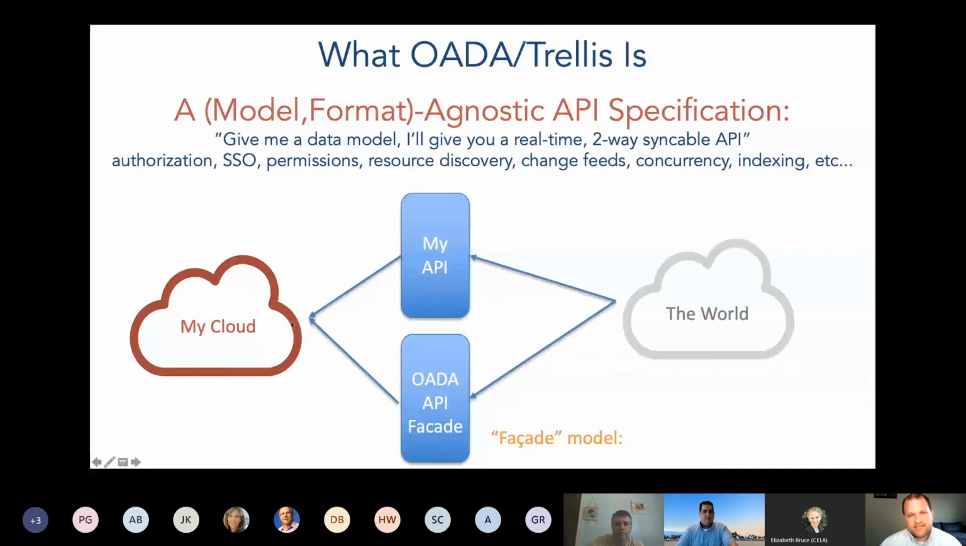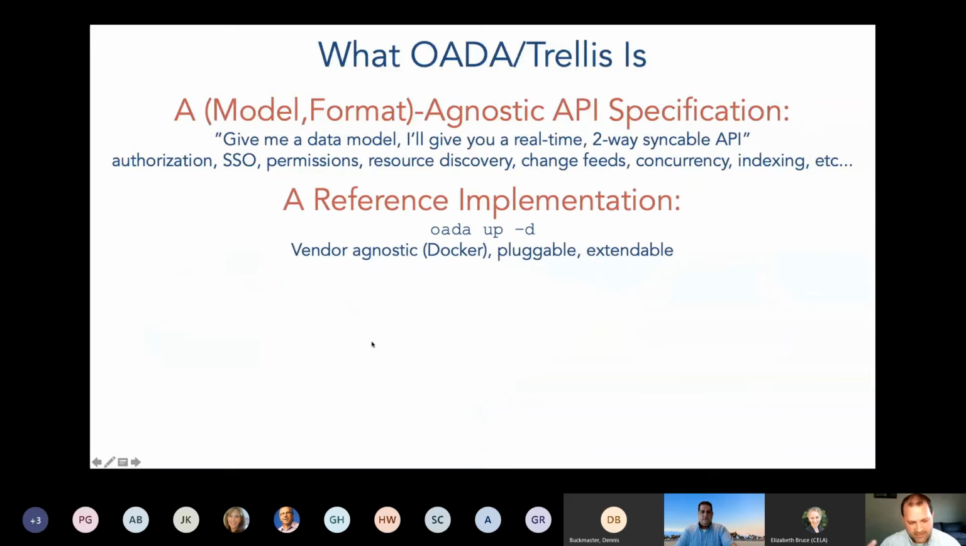The other thing is that OATA and Trellis has an actual open source reference implementation. So if you want to run it in an Azure VM, for example, you just turn on a VM, you need at least about 4 gigs of RAM, clone the code base and run this one command, and voila, you have an OATA instance running that you can connect up to other things. It runs in Docker, so it's sort of agnostic. It's pluggable, so you can write things to override core functionality, and it's extendable, so you can just drop in anybody else's services that they've written, and they'll just come up with your OATA instance at the same time.